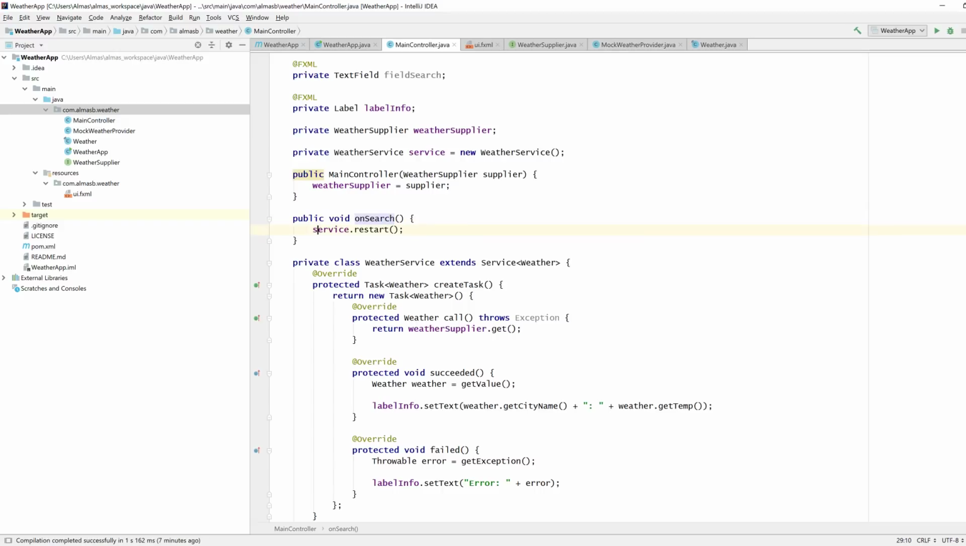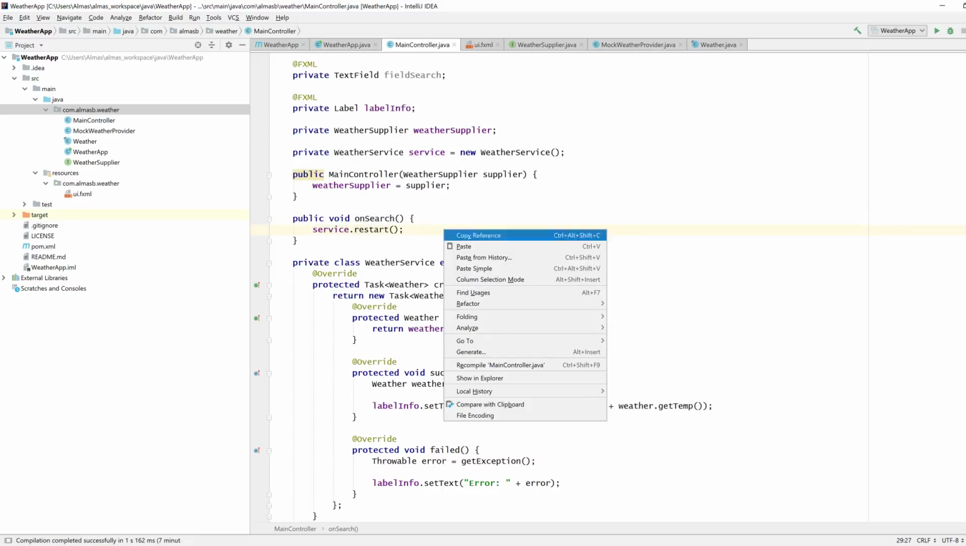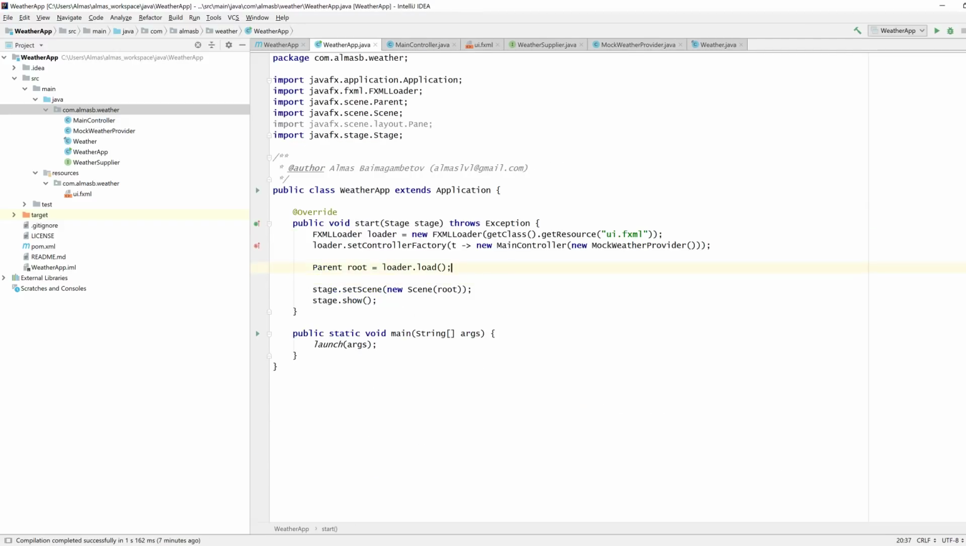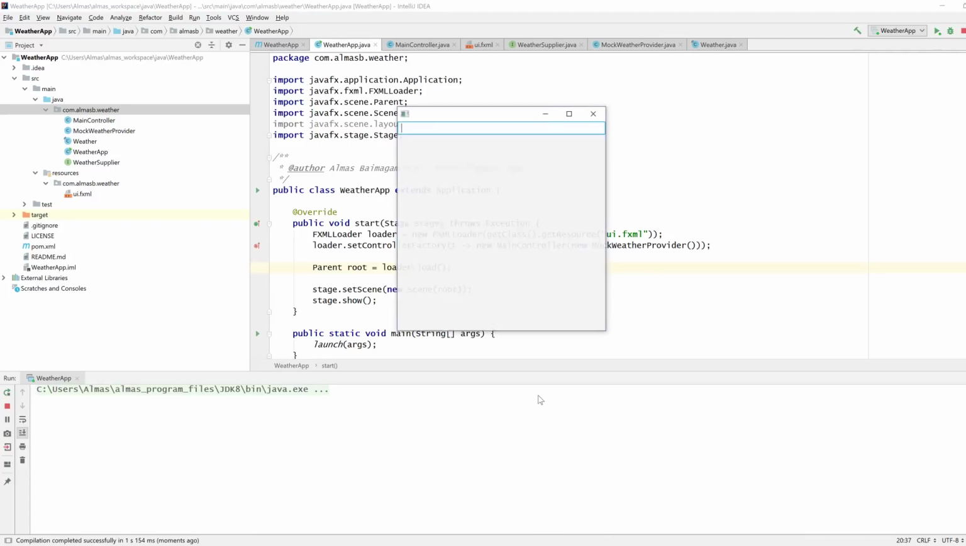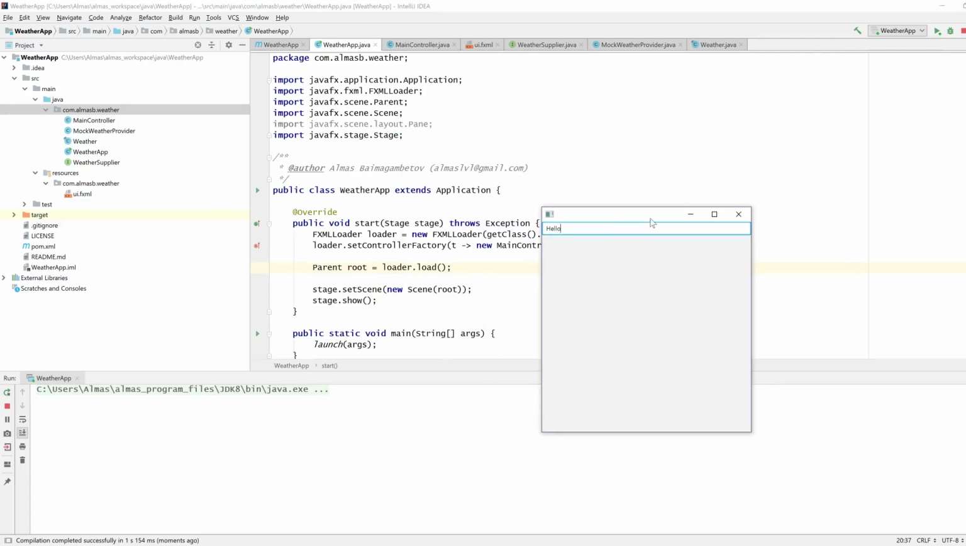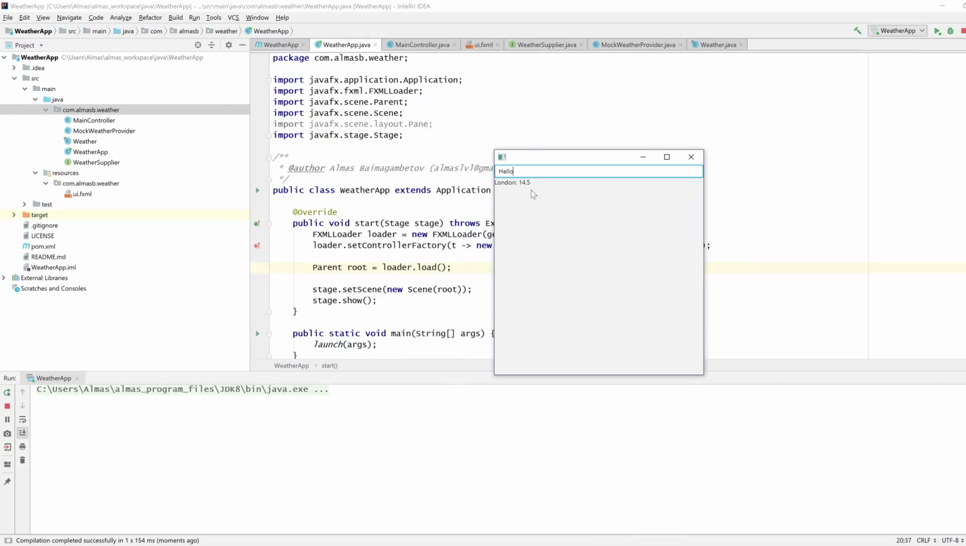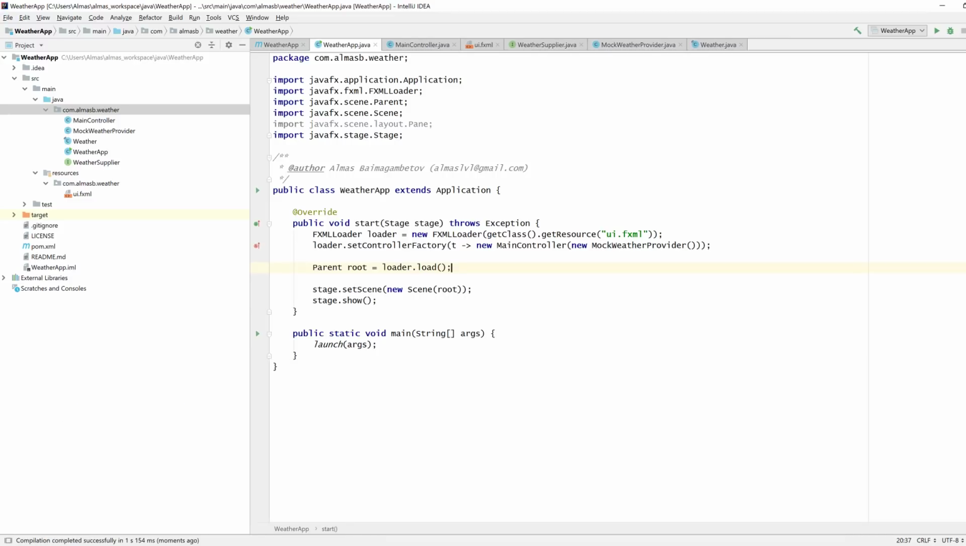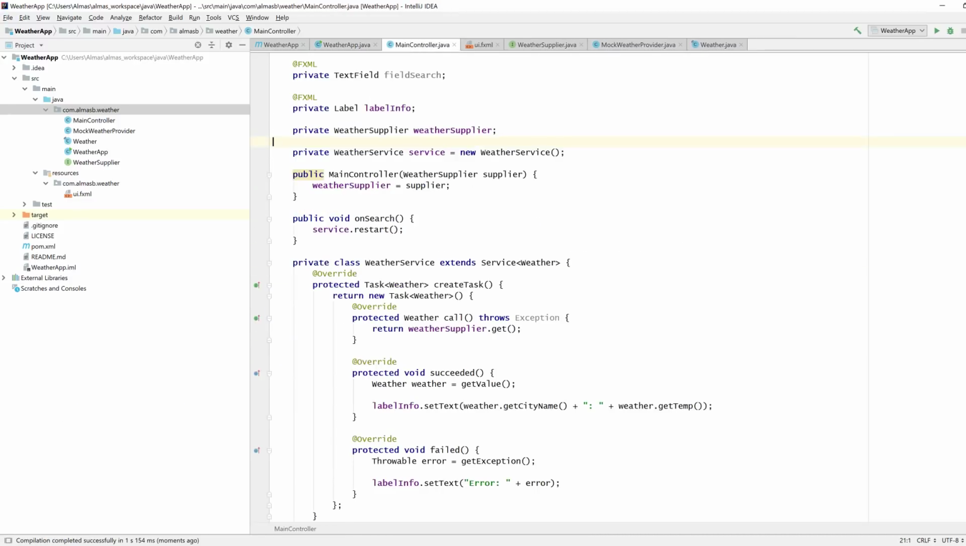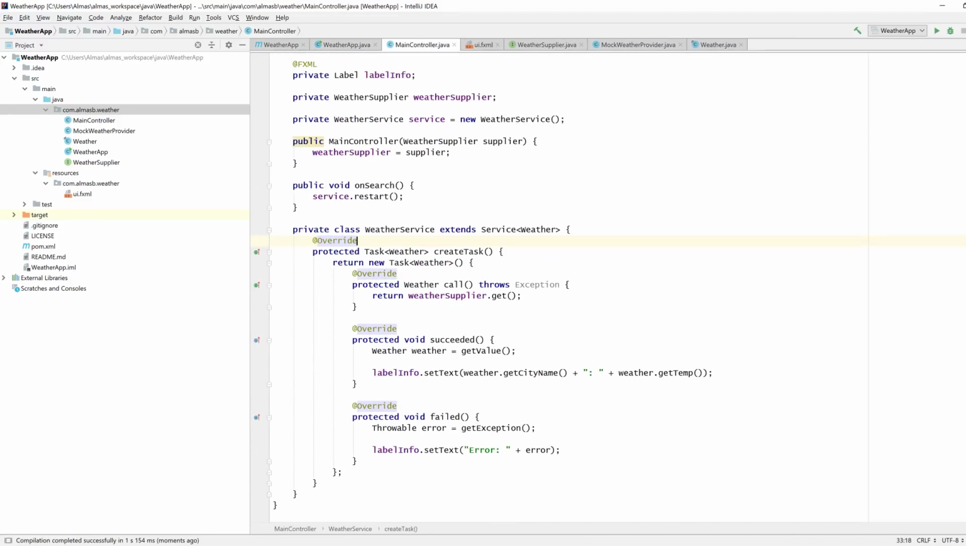So on search, we just do service restart, and I should be able to run this now and not freeze the application. So if I do hello, the UI is not frozen. I can do whatever I want. And whenever the task returns, it gives us the result. So we now have a robust-ish application that actually doesn't work because of this thing, because that's hard-coded.